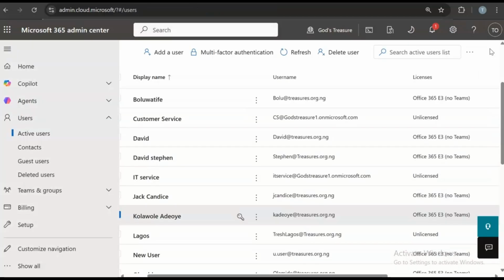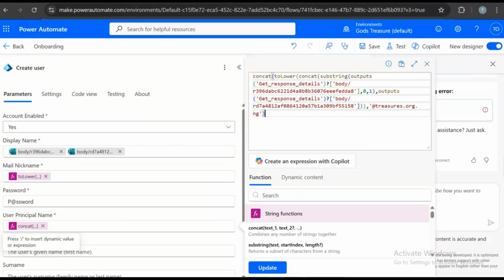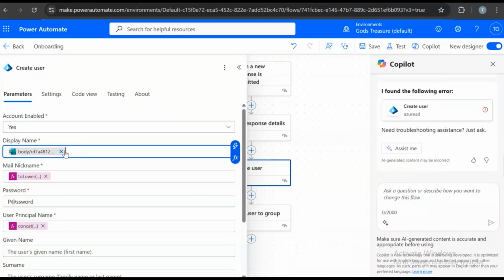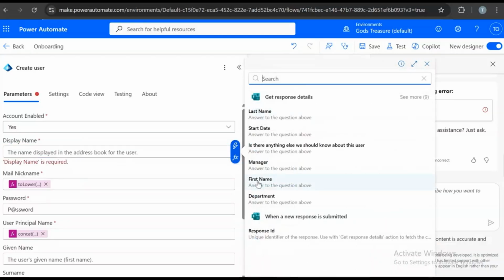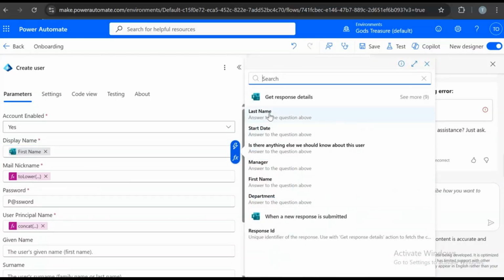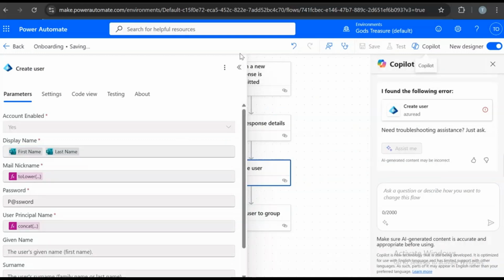But if I don't want to do all this merry-go-round, you can still come back here and fix the expression. Everything is in the create user format. That happened because there was no space between first name and last name. I'm supposed to put a space here, so we're going to do that for the first name and last name. It's supposed to be like this, and then I'll save.